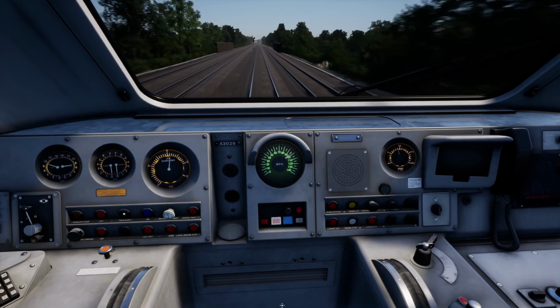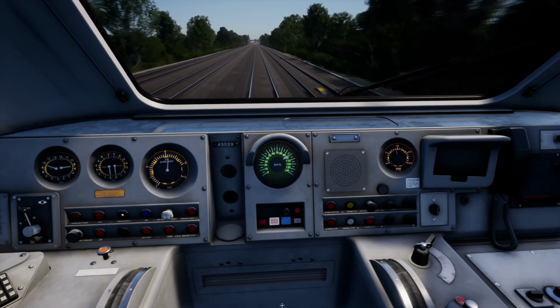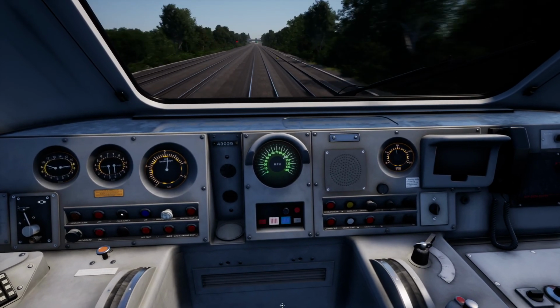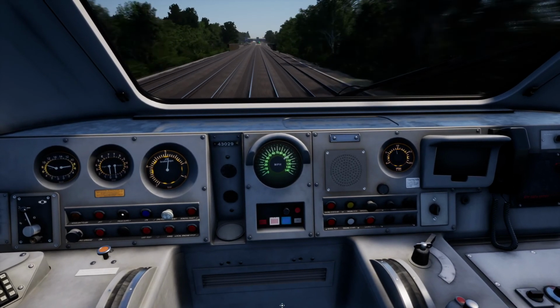Approaching Twyford at a rather lacklustre 96 miles an hour. Now, not because I took it a bit steady out of Reading, but to me, from real life experience, HSTs coming out of Reading were probably hitting well over a ton by now.